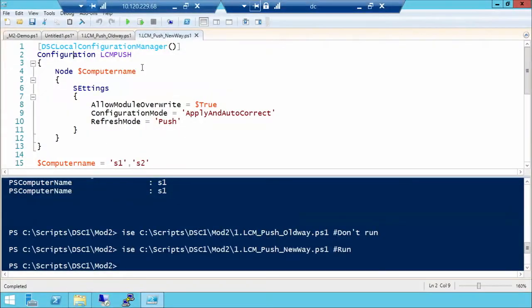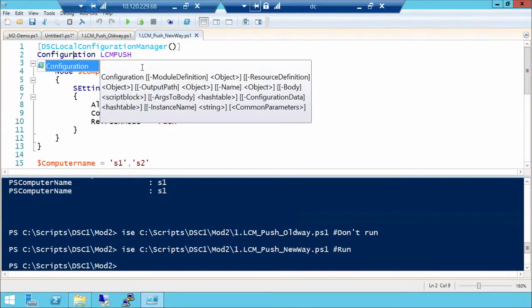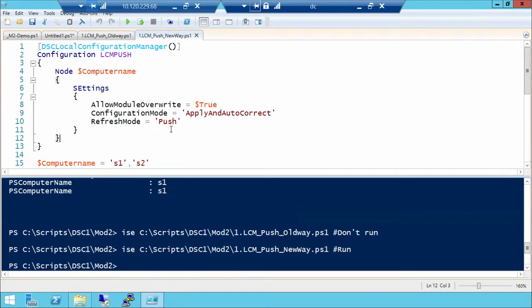This also gives me a lot of IntelliSense features, right? Yeah. If you take a look at my screen, I'm going to go down to configuration and press Ctrl+Space, and we get IntelliSense here for how to make the configuration. One of the things is you give it a name. Inside, I have a node, and a variable here that I'm going to use to pass multiple computer names to, because we're going to configure more than one LCM. And instead of the older keyword, local configuration manager, now it's called settings. So the new one is up here, settings, and I'm going to do those same settings.